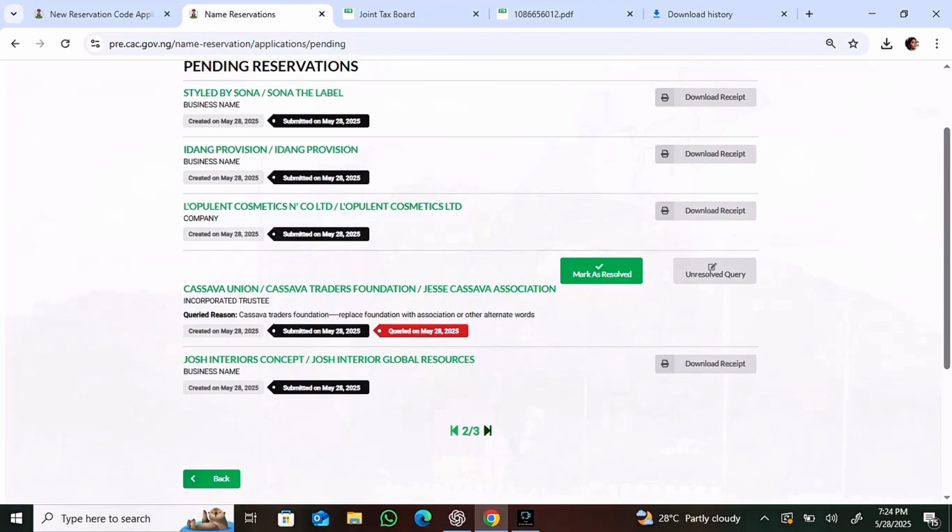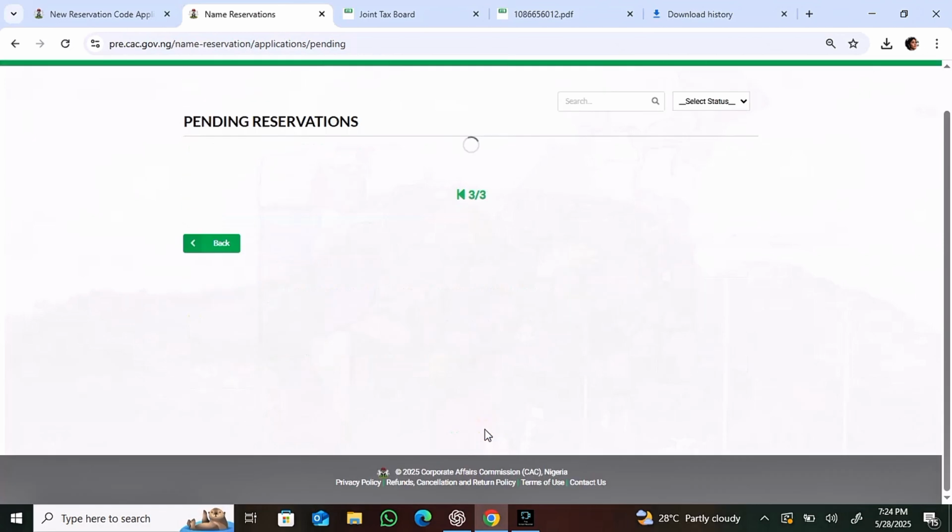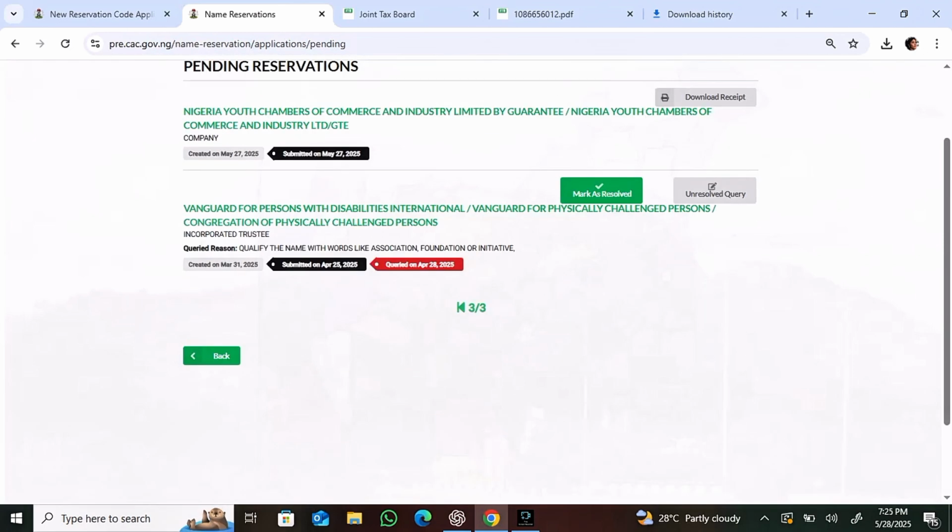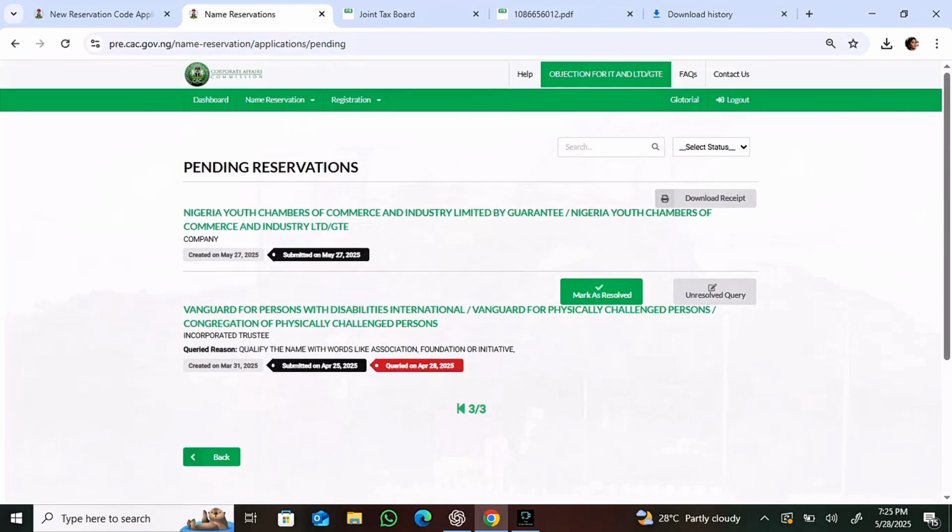So we also have, you can see there's a query. This is not mine, but let me just use this for example. It said Cassava Traders Foundation, replace foundation with association or other alternate words. So they're asking this person to remove this foundation and use association. So let's go back to what belongs to us. This is it right here. They're asking that we qualify the name with words like association, foundation, or initiative.